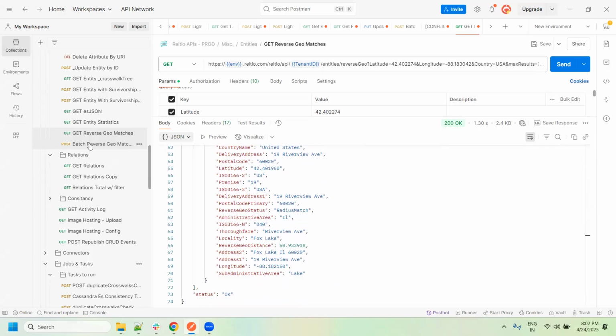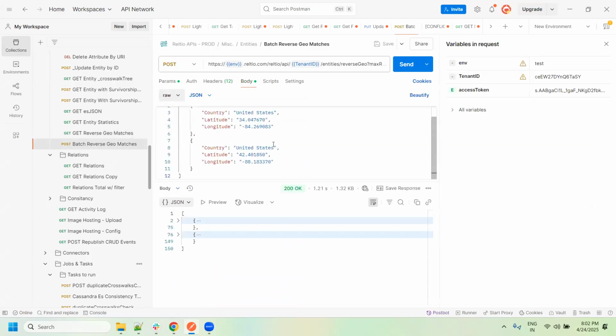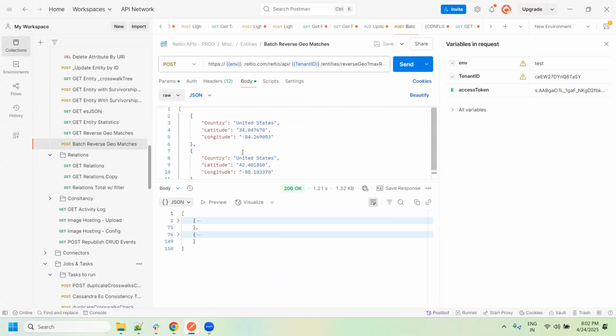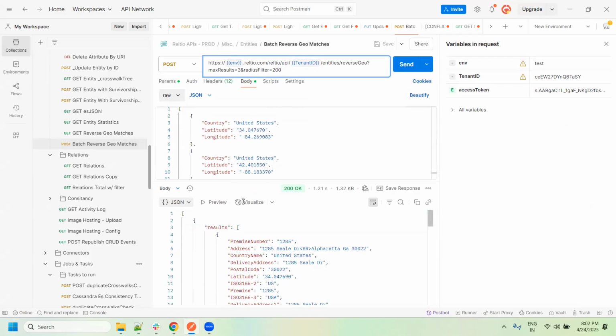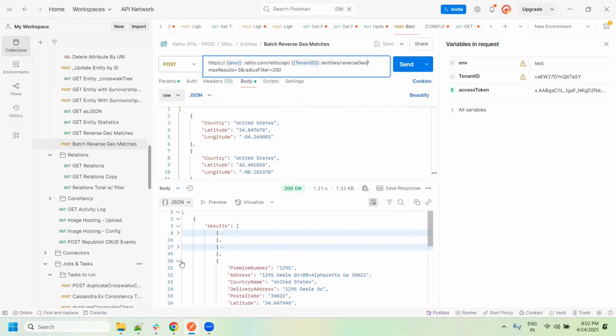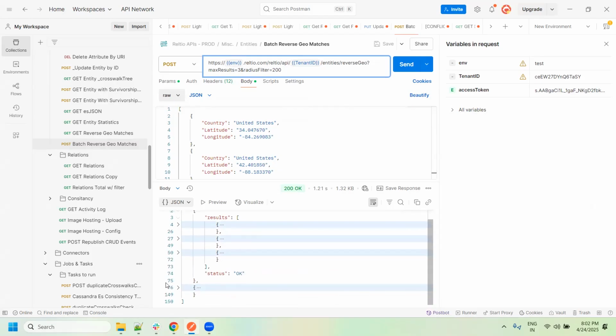We also have a batch mode in this. If you want to send multiple inputs, you can also do that. Latitude, longitude, country, this is the format to do it. And again, here you also have those parameters to enforce maximum results and radius filter. The responses are again for each of these, because I defined three maximum results. So for each input set, I'll receive three results within the 200-meter radius filter. And then the next set.